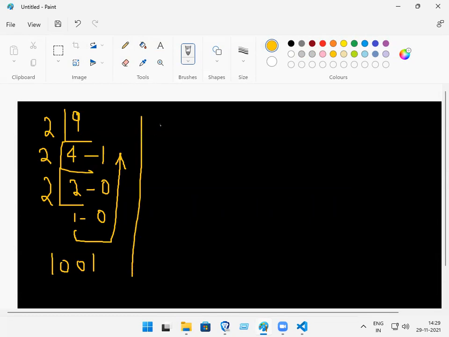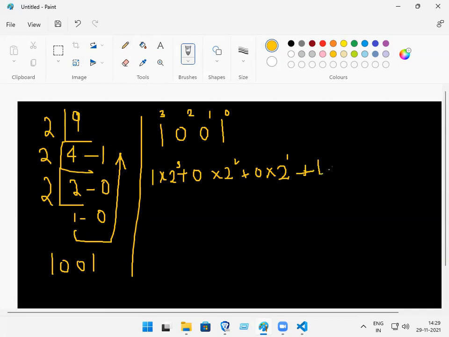Let us verify once whether our answer is correct or wrong. How? 1 0 0 1. First what power? 0, 1, 2, next 3. So 1 into 2 power 3 plus 0 into 2 square plus 0 into 2 power 1 plus 1 into 2 power 0. So 2 power 3 is 8, plus 0, next 0, plus 2 power 0 is 1, 1 into 1 is 1. So you got the answer 9.